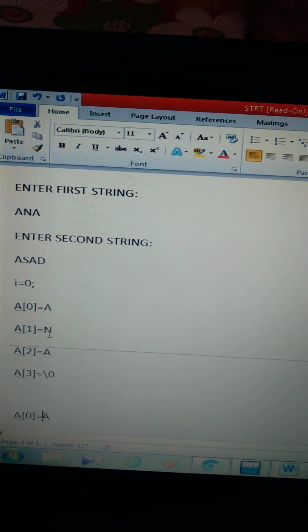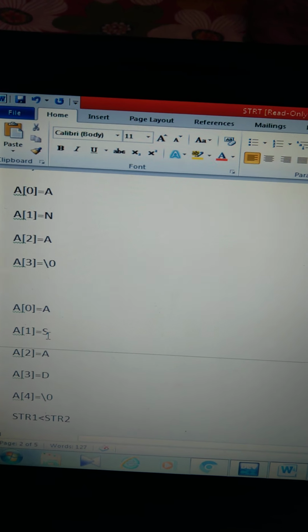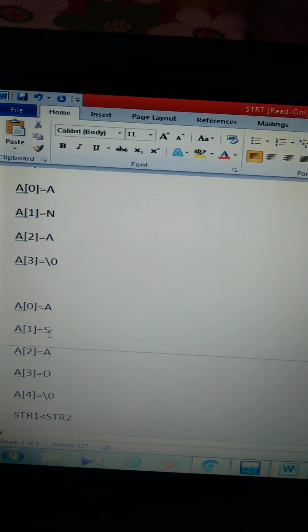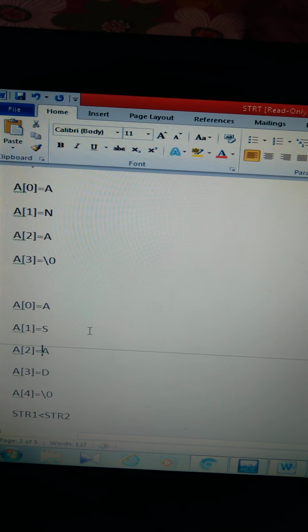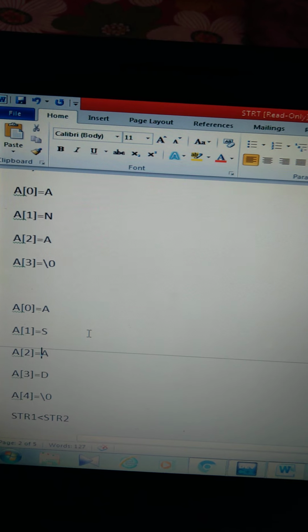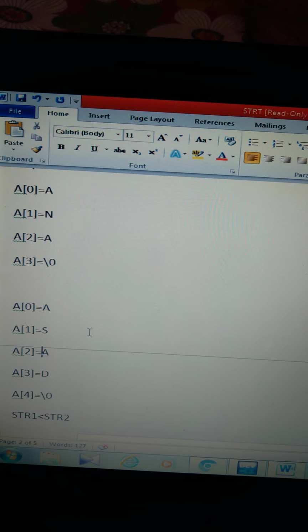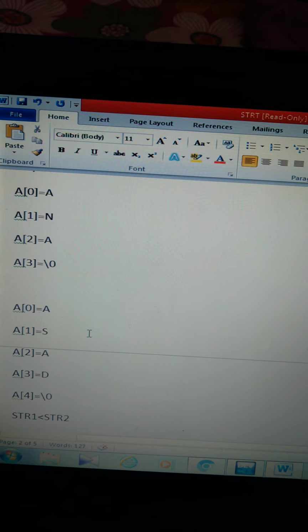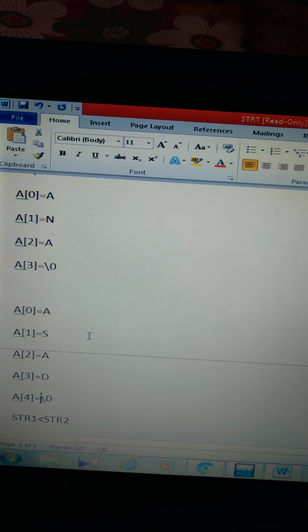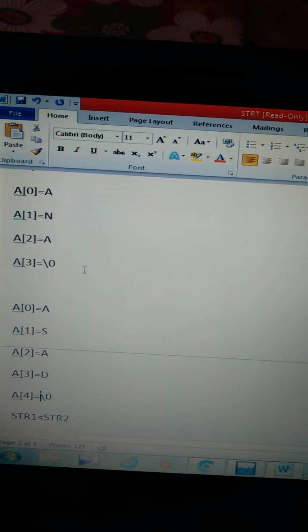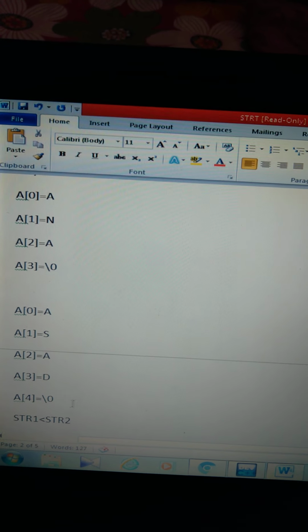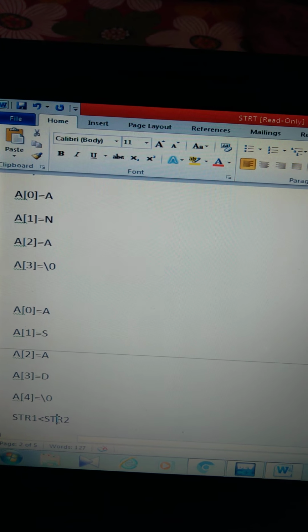Next, we have to compare again. A of 0 is A, A of 0 is A, A of 1 is N, A of 1 is S. A of 2 is A, A of 2 is A here. A of 3 is null character in the first string, but here still one character is there. A of 3 is not equal to D here. So the first string is shorter than the second string. So here string 2 is greater than string 1.